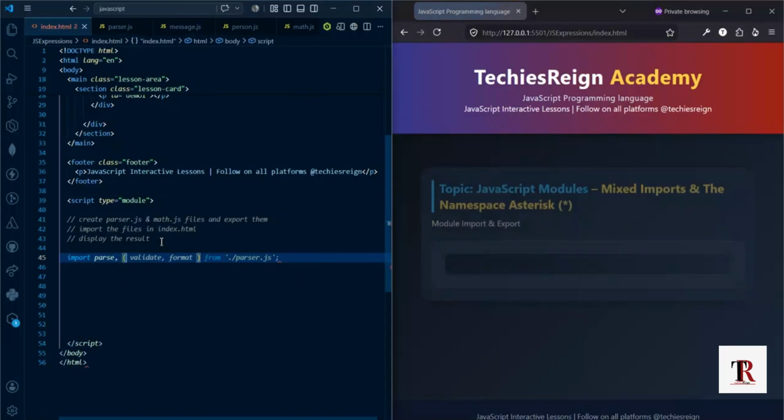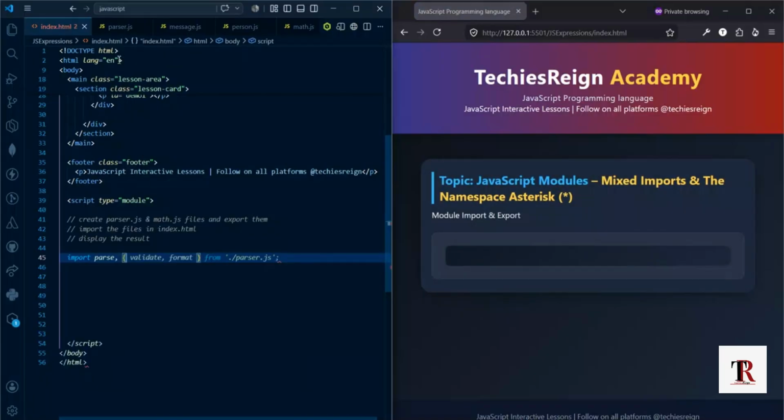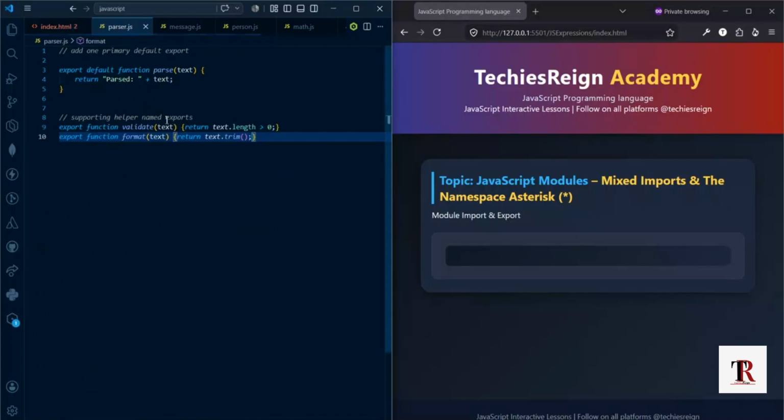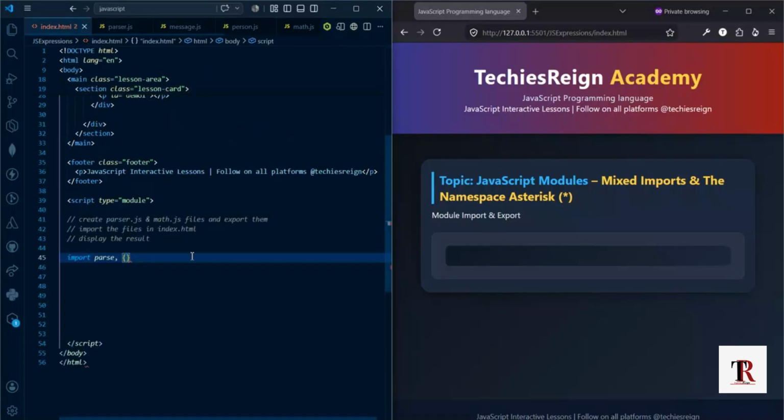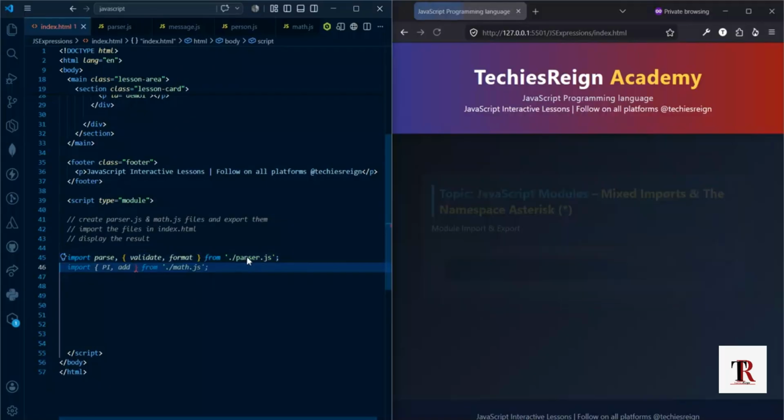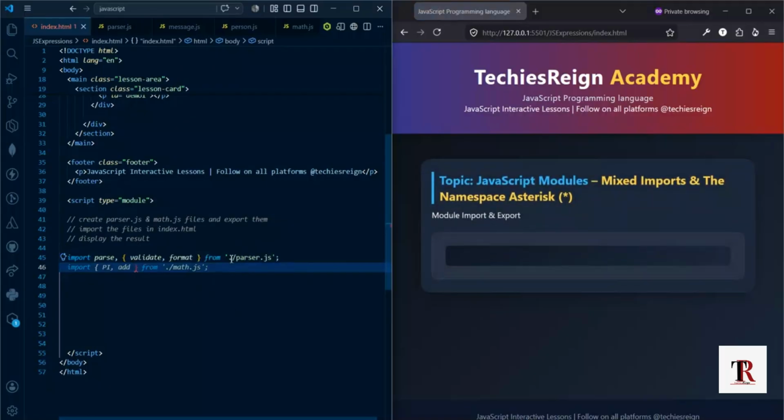And now you also want to call other named exports, which are supporting named exports inside the file, which happen to be validate and format. Since these are named exports, you need curly braces. So you put a comma after the default export, and then you can go ahead and call the other two supporting named exports. And from where do you want to call them? From parser.js.